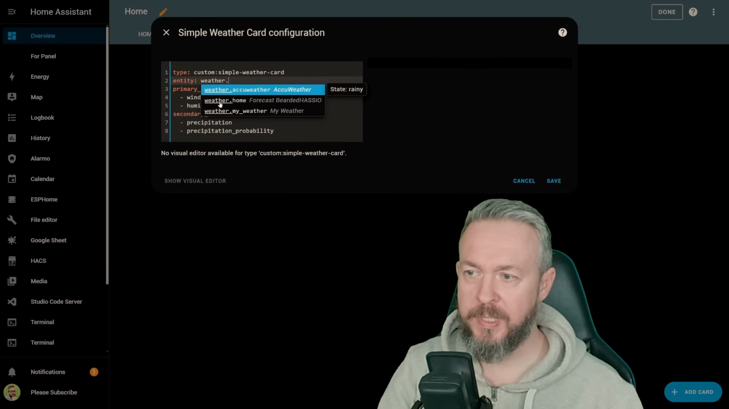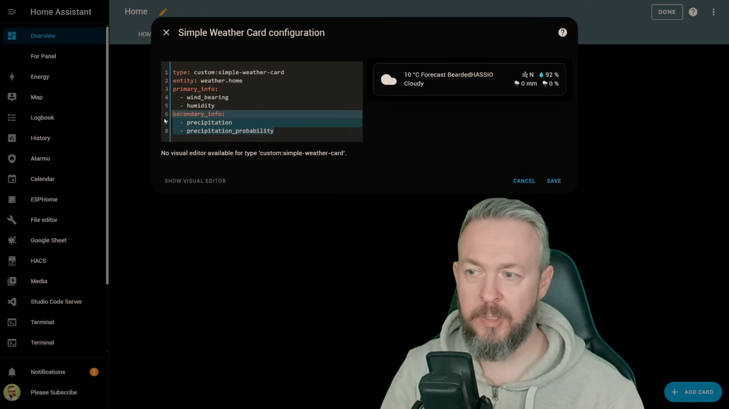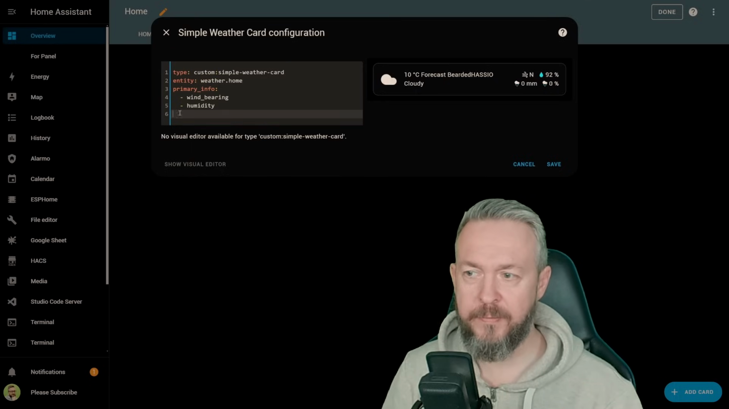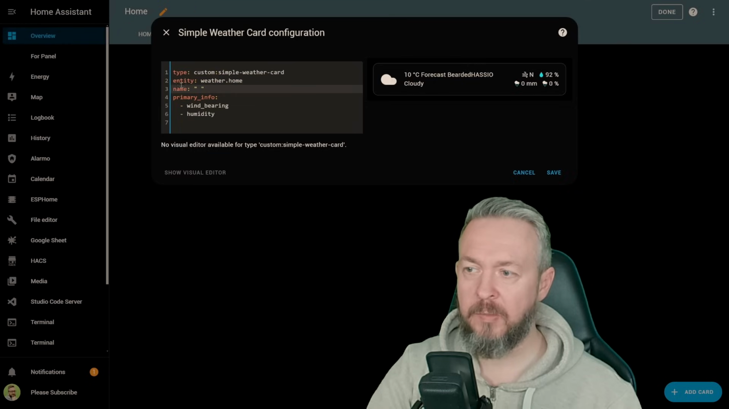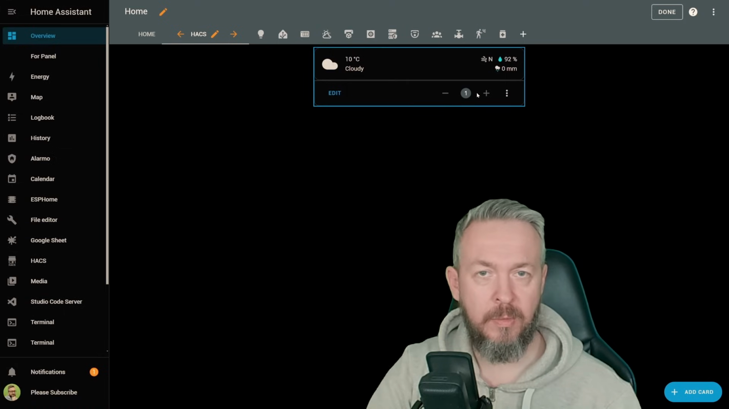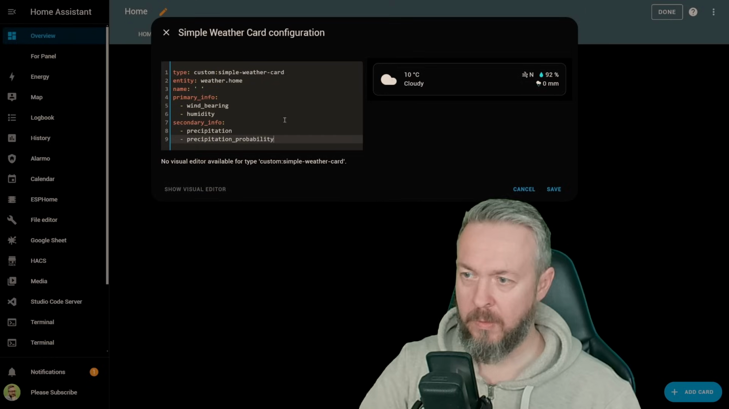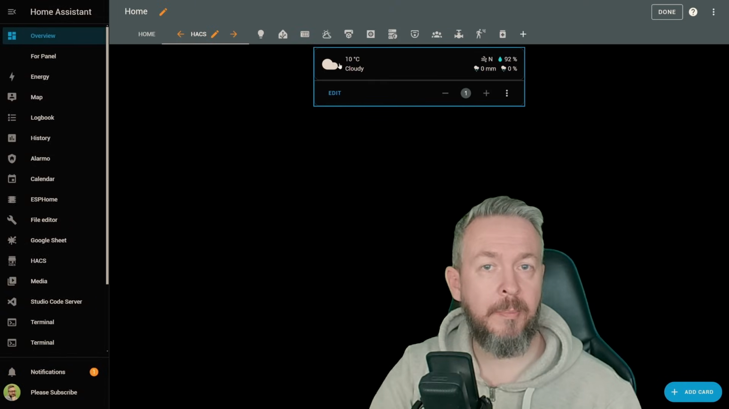I have 3 options here. I will be going with Weather Home. And now you also have other options to customize things. For example, you can remove the secondary information. If you want to remove the name, which is this one here, forecast bearded has.io, you type in name, colon, and then the quotes with the space inside, click on Save, and you will have one nice, neat, simple weather information card. We can return the secondary information, and now everything you need to know about the weather in your area is here.